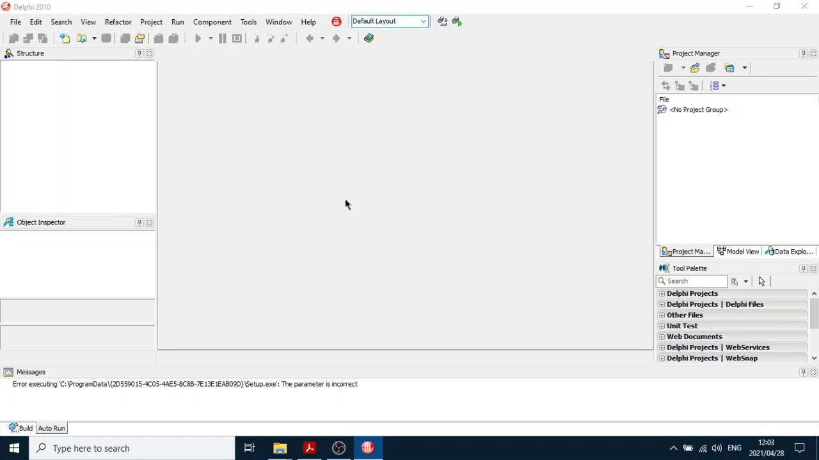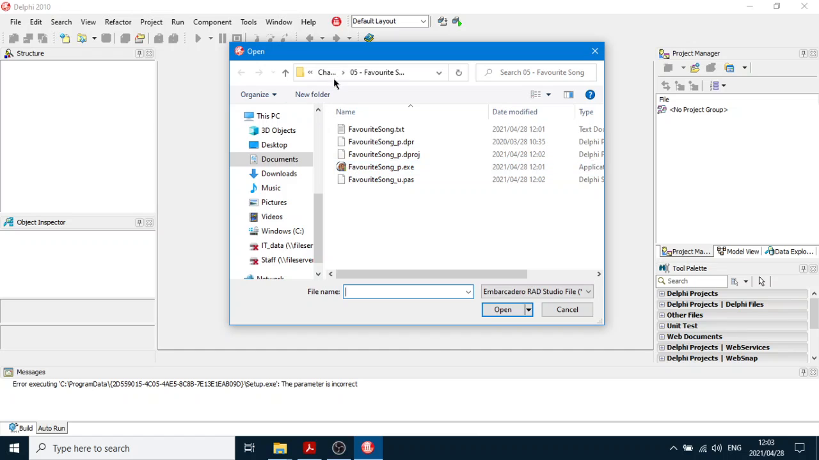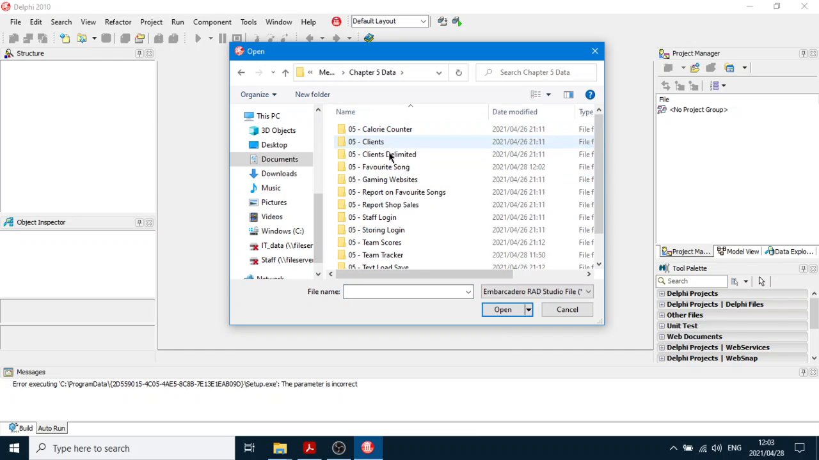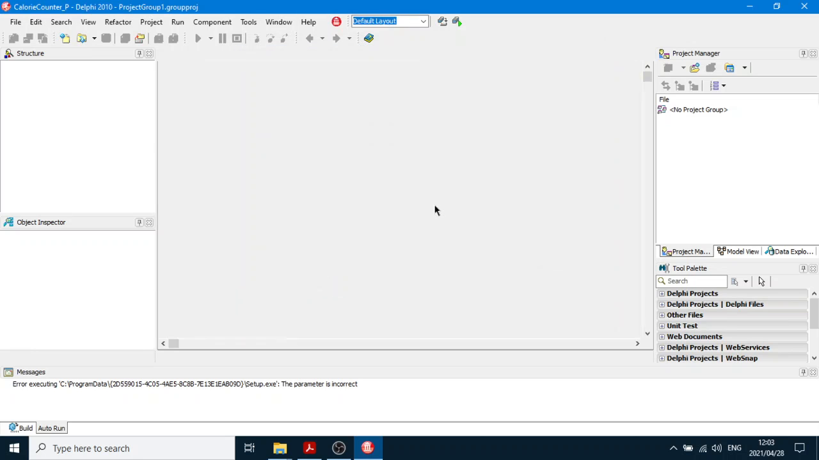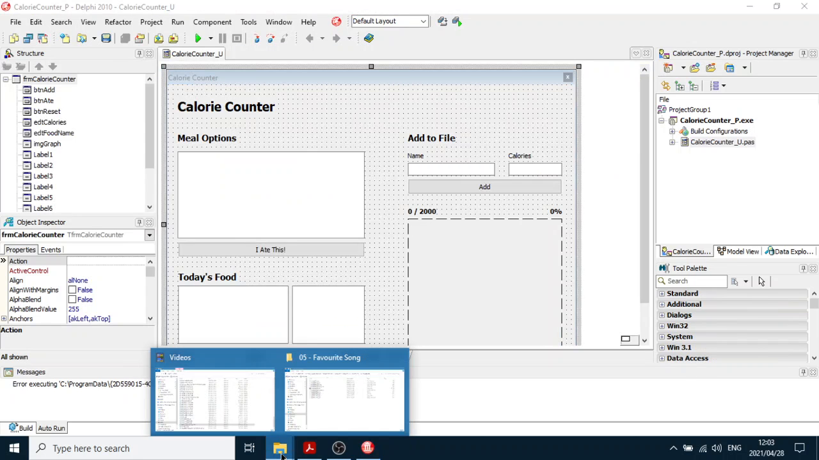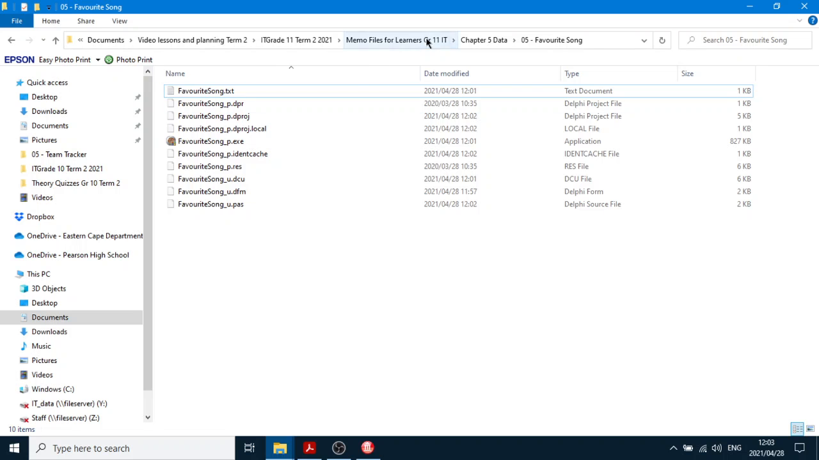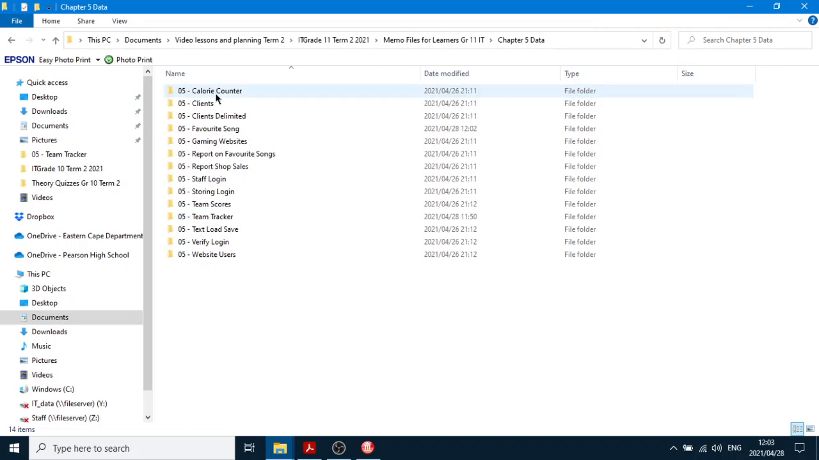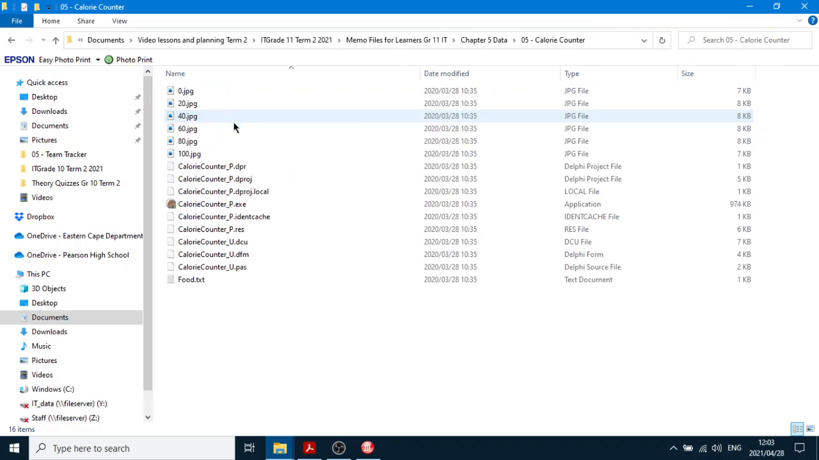File, open. Right. I'll just make sure I open from the right place. Calorie counter right on the top. Okay. And there's a text file there. I want to check it out. It's always nice to see what we've got, what we've been given.